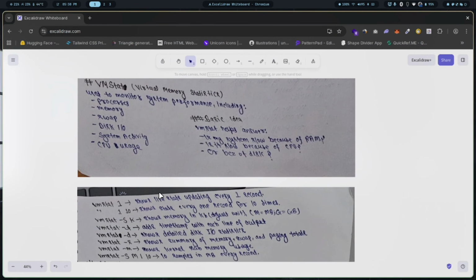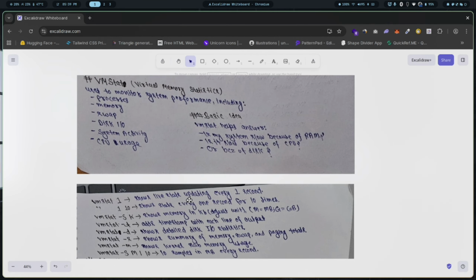So this is vmstat. In short, again, vmstat is virtual memory statistics. It helps to monitor your computer or your Linux operating system, so that you can know what is happening: the processes, the CPU usage, memory usage, and storage usage. You can know everything. It is basically used for monitoring. This is a simple introduction to it, and that's all in this video.